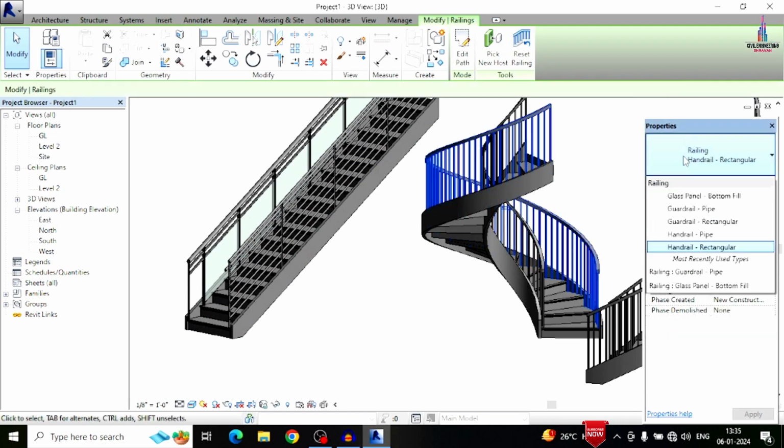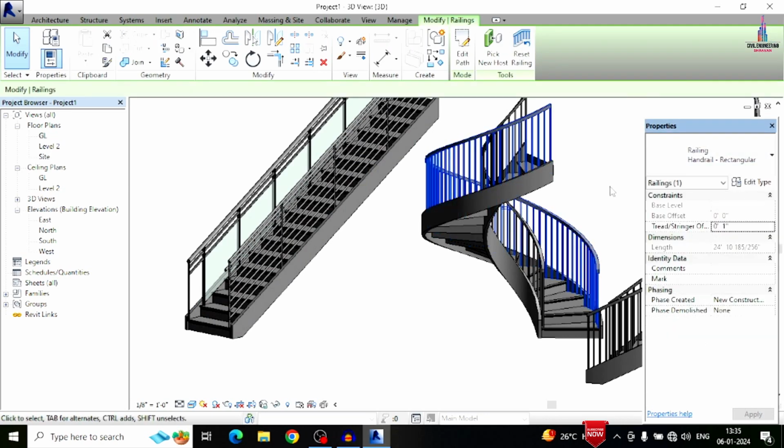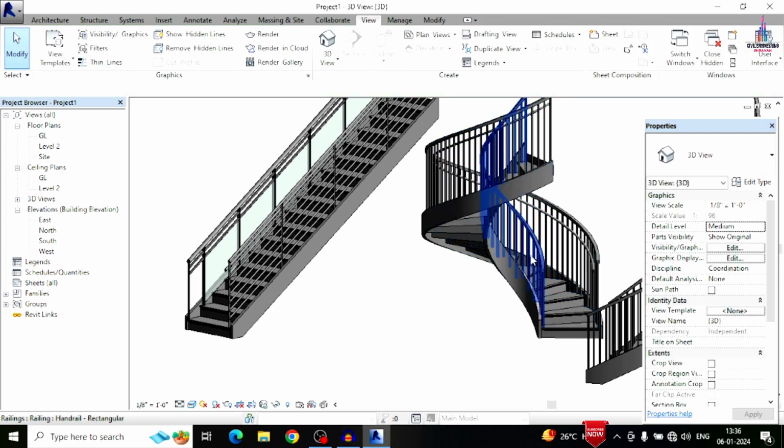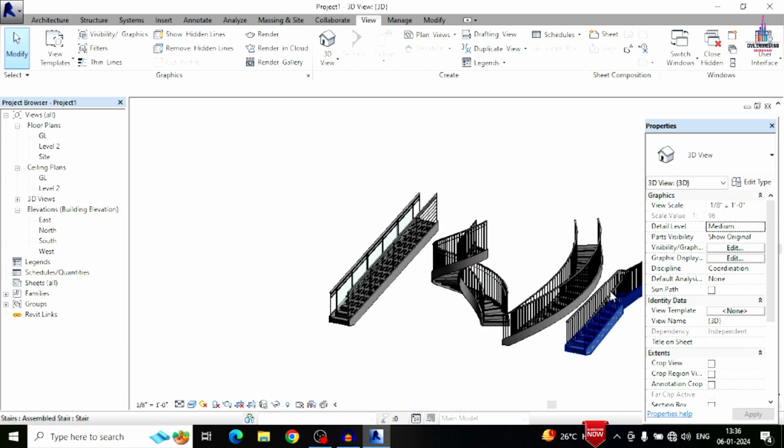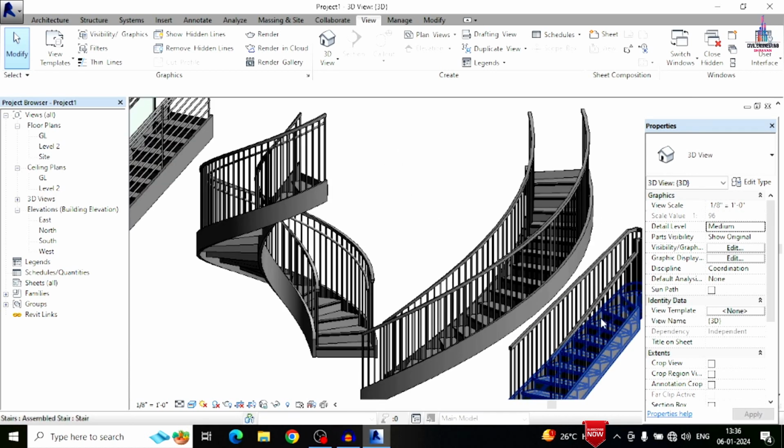In the same process, you can change another one to rectangular pipe model. So now we can see this is the rectangular model which comes under this spiral staircase. So this is the rectangular pipe model here. Okay. Again in the same process you can change some other patterns also, depending upon your consideration.